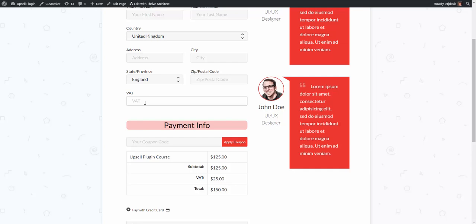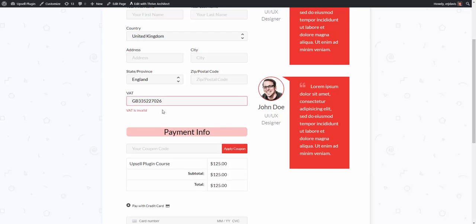So let's go ahead and enter in a valid VAT ID, and as you'll see, it automatically validates it on the fly, and you can see they are no longer paying that $25, that 20%. Now if they entered in an incorrect VAT number, you would see that it validates it on the fly, it's not valid, and they would still have to pay that $25 VAT charge. So it's as simple as that.